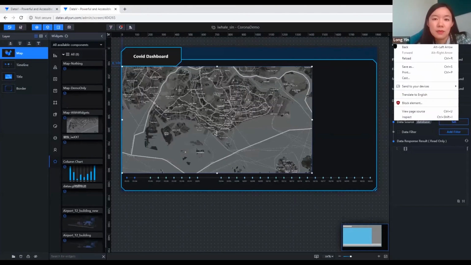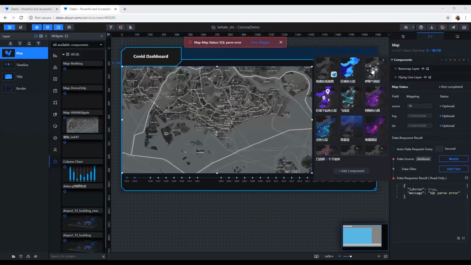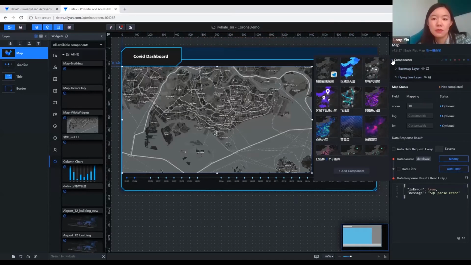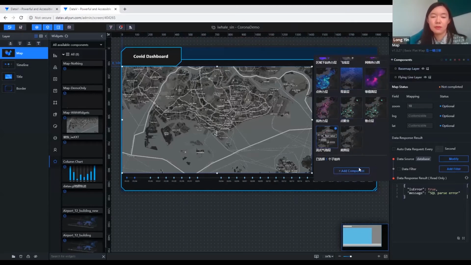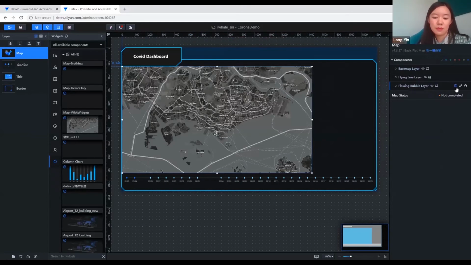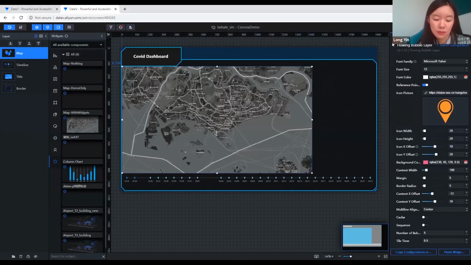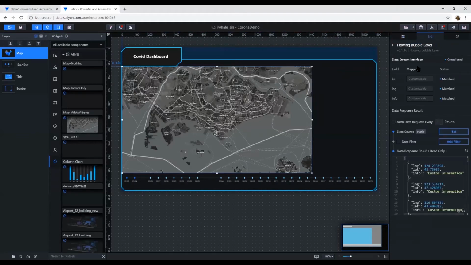Okay, moving on. We'll create a component called the flowing bubble layer. We'll set the configurations first. So icon offset at 20. Icon offset at 20 over here. And content X offset at 0 and 0. Okay. Also, we include the DML for it.